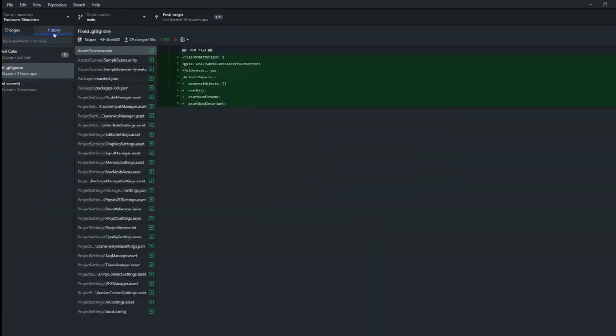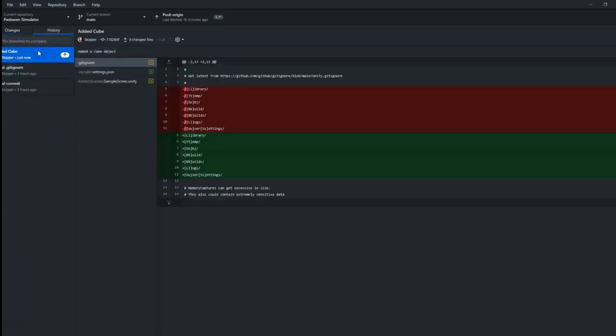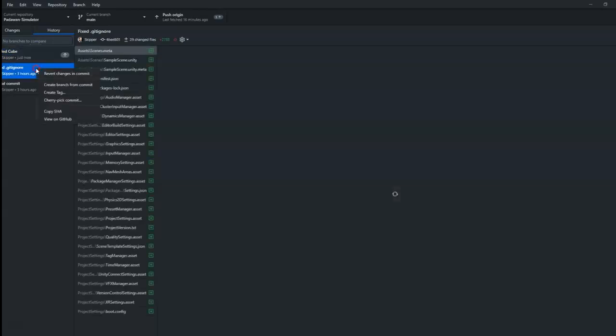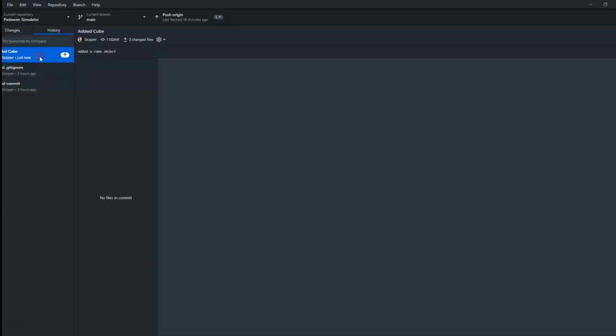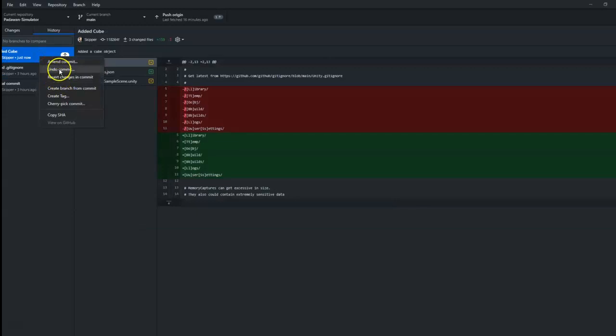And then if we click on history, we can see now the commit that we just made. There are other options here. We can revert changes and we can also undo. We can also create a separate branch for this commit. But what we're going to do here is we're going to sync this local repository to our remote repository.